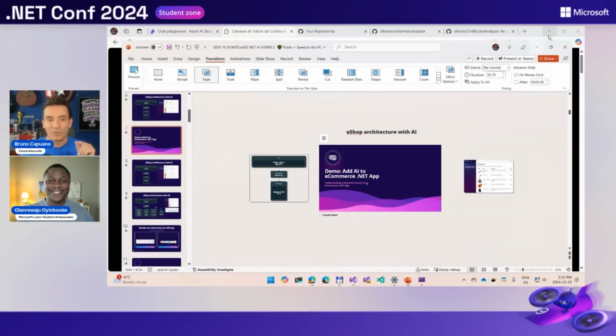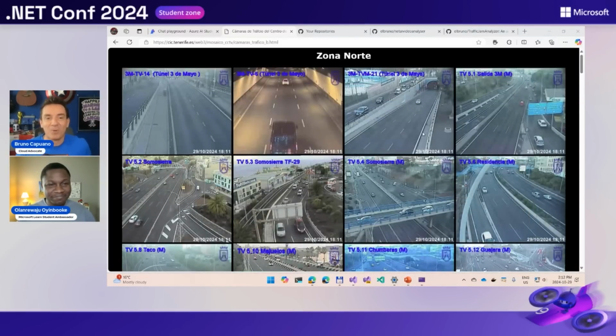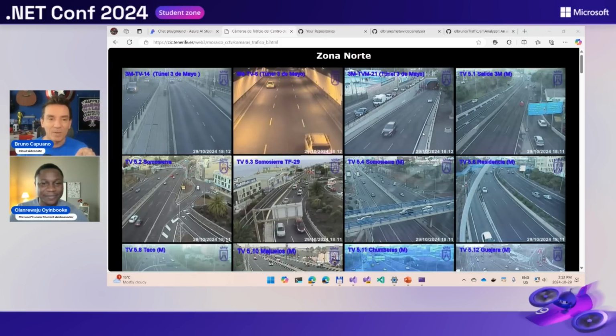But we have a bonus here. Why do we have a bonus? If you ask, oh my God, why are we watching camera traffic? This is something that a friend of the AI and .NET channel shared with us a couple of weeks ago. And this is a live stream of cameras in Tenerife. Tenerife is a Spanish island in the middle of, I can't remember where, but it's an amazing place.